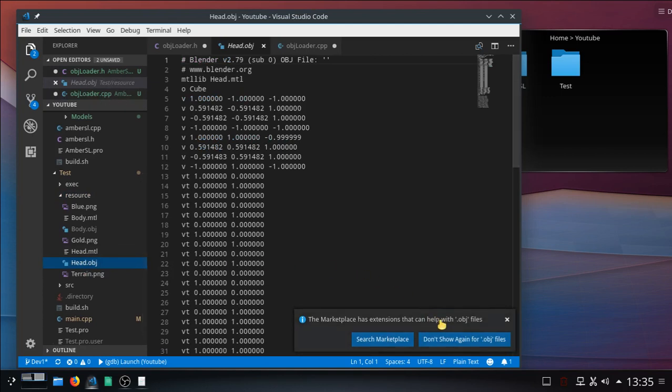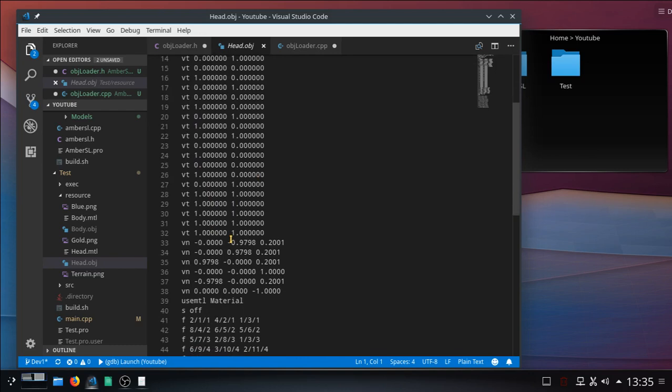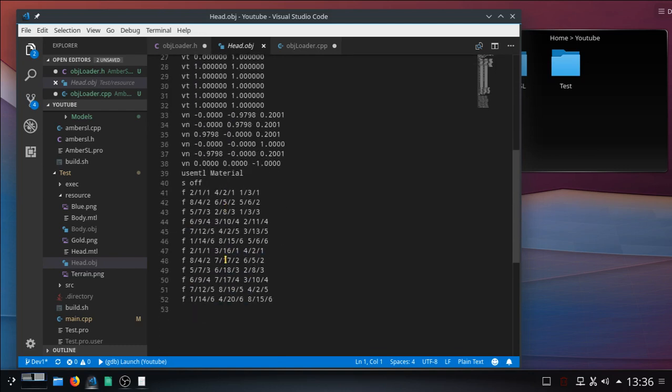Look at all this lovely data. We've got vertices. We've got texture coordinates. We've got normals. None of this means anything to us. And we have faces. Ah, faces. Yes, that's what we want. We want all these faces here. But what do these numbers mean? Well, I'll answer that for you.